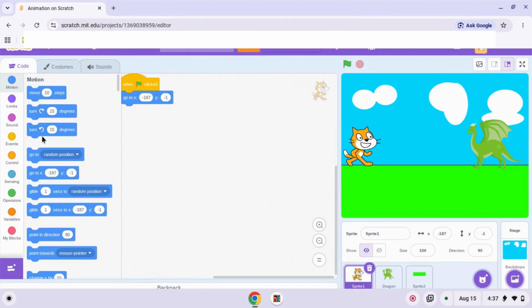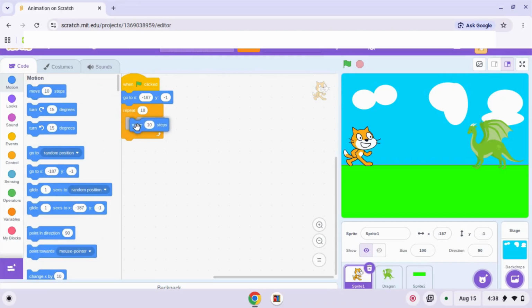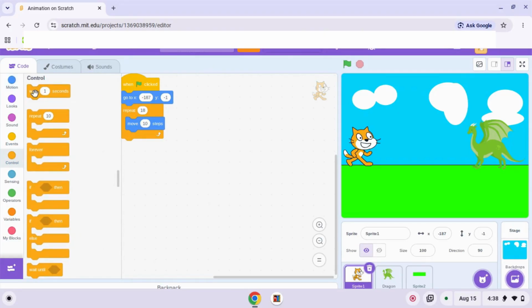Okay, so we are going to have to go into the control. We're going to have to repeat it until it meets right in this middle line. So, maybe repeat 18 times for it to move 10 steps. And also, we also want it to look like it actually is moving. So also wait a good 0.2 seconds. Let's see how that works. Oh, that looks so good.